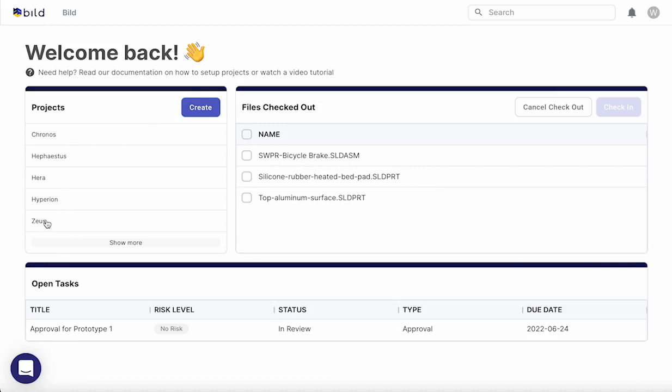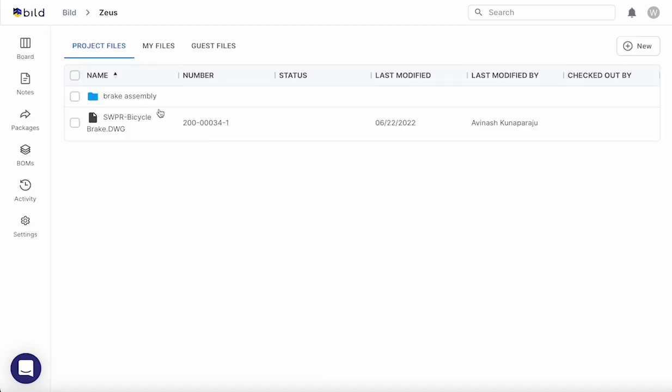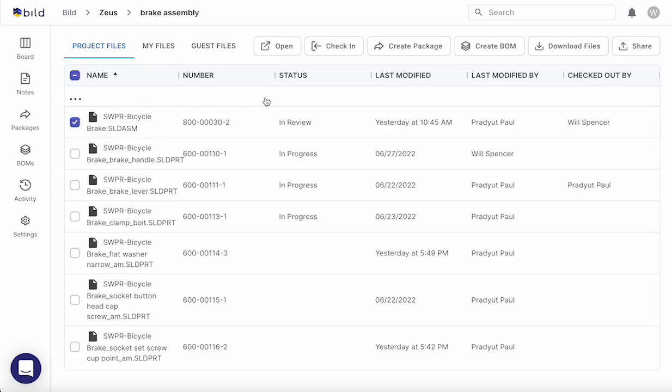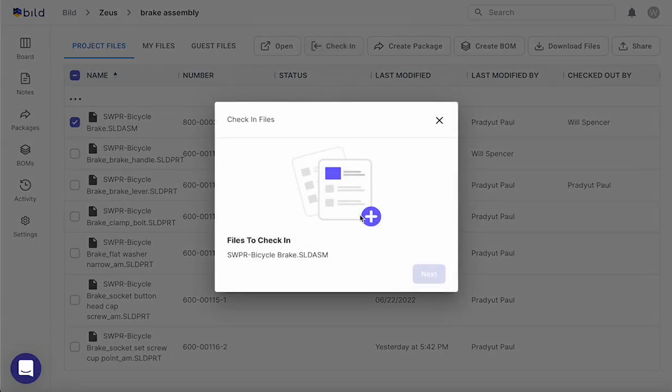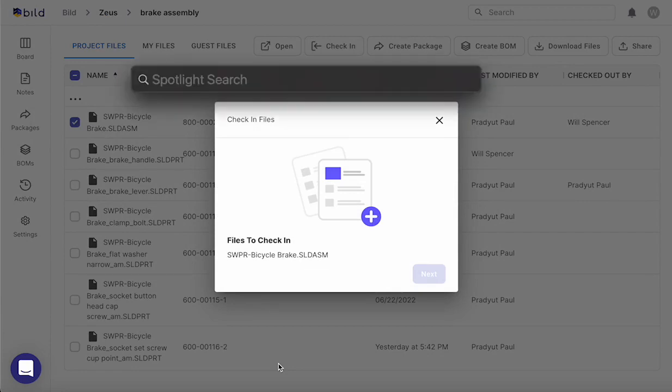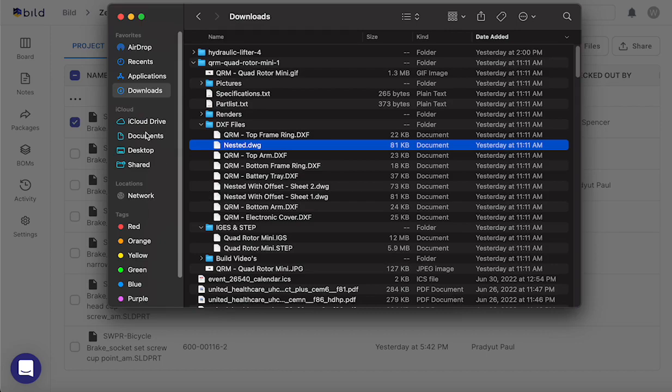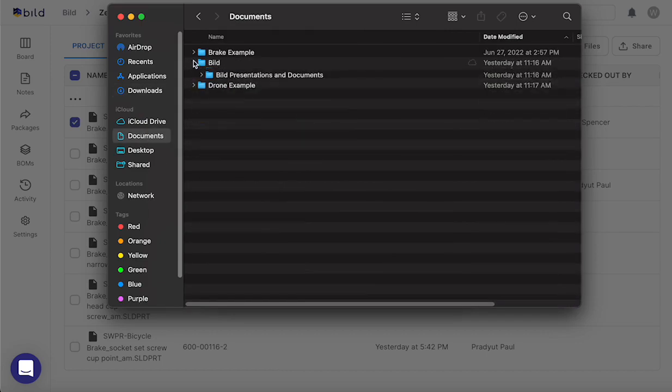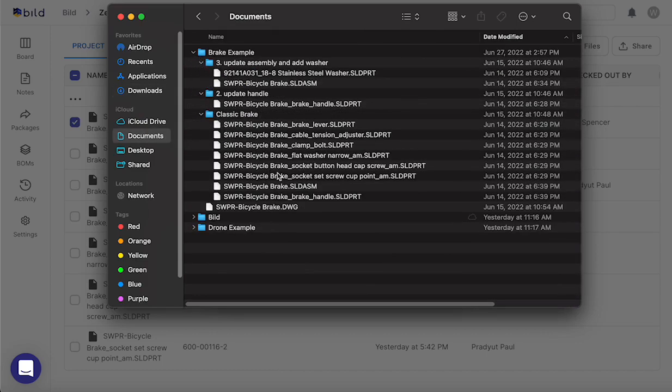Now, if I want to check back in that file, there's a few ways to do that as well. Go ahead and go here and click Check In. Otherwise, I could have done it within the file view like we saw before. Now I have the option to check back in this file, and I'll go ahead and do that. And I'm going to check in the new version of this file with the updated part changed.